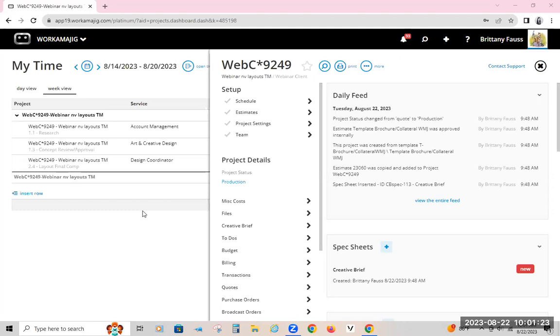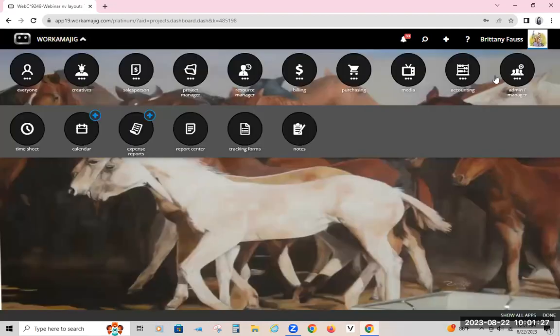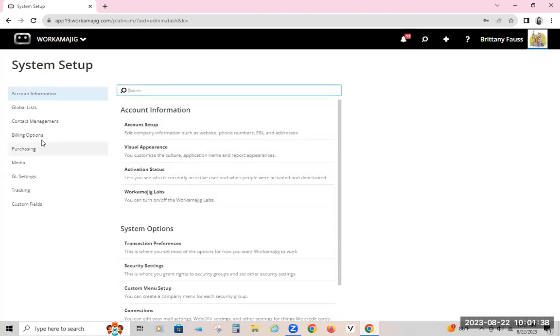So a little bit of housekeeping. Not everyone can get to the layouts. It is based off of your rights. If you're an admin, then no problem. Otherwise, if you're not an admin, then you do need admin/manager access, and you need to be able to get to these security settings here. At a minimum, you need billing options.